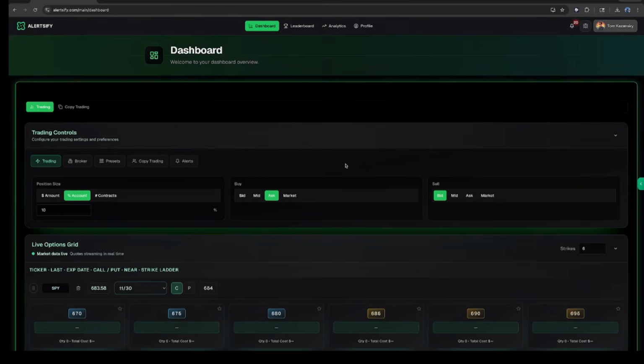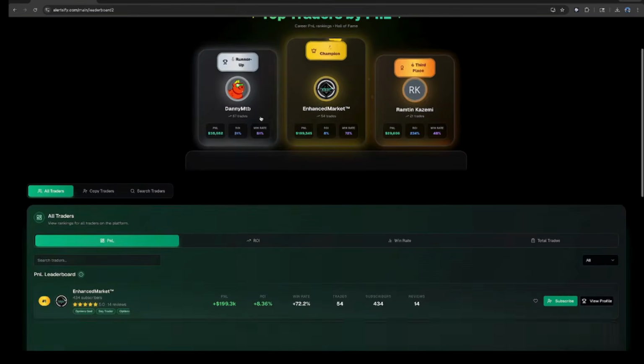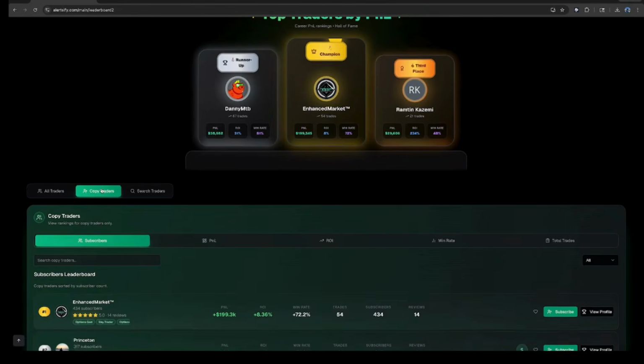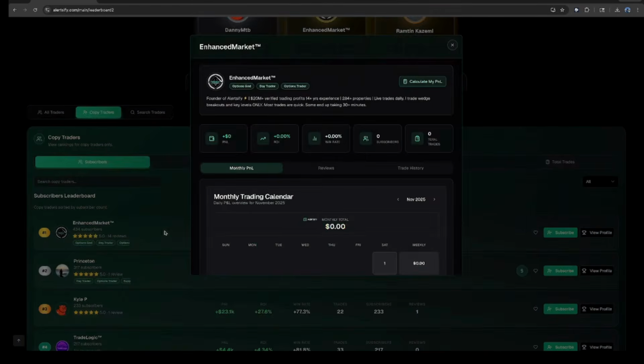The main thing you want to look for in copy trading is you want to go to the leaderboard here, and you're going to go to copy traders. Here's everyone who's available for you to copy their trades. It's ranked by subscribers. You can rank them by P&L, by return on investment, by win rate, and total amount of trades. But the main thing you want to look for is this little tool right here.